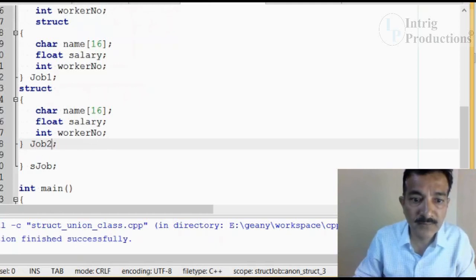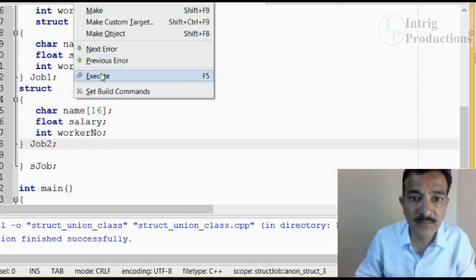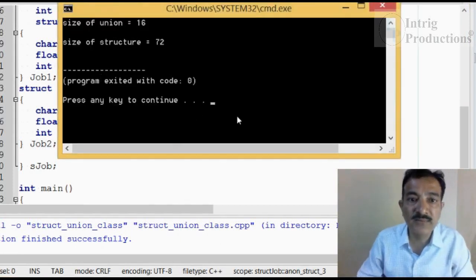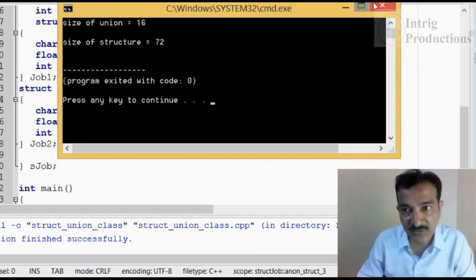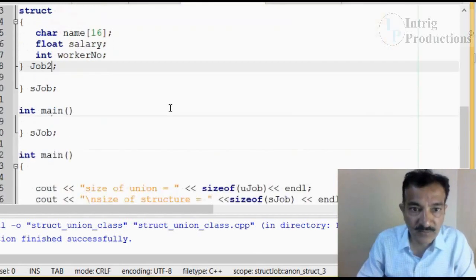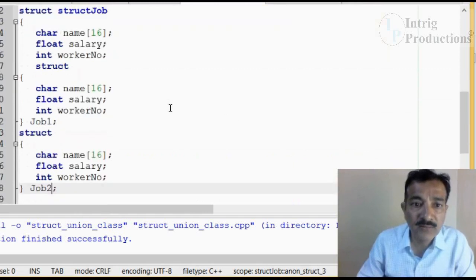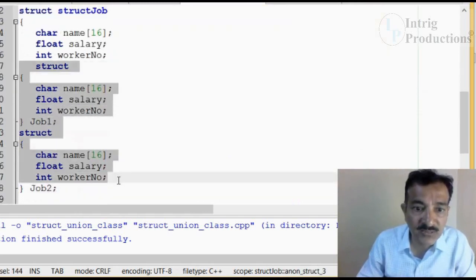I'm compiling it, building it, and executing this. Now you see the size of the structure has become 72. So I am very sure it is very clear to you how structures and unions are working.